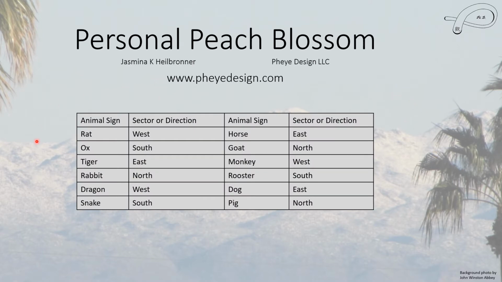This is a chart for your peach blossom, your personal peach blossom. So once you know your animal sign, you can find out which direction or sector you want to be in. So let's say you're a dragon. If you can be in the west side of your house, that's good, but you can also face west if this is not convenient. And if you're missing the west sector from your home, in general, this is pretty weak.